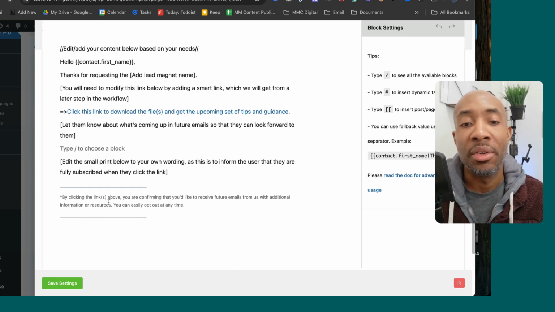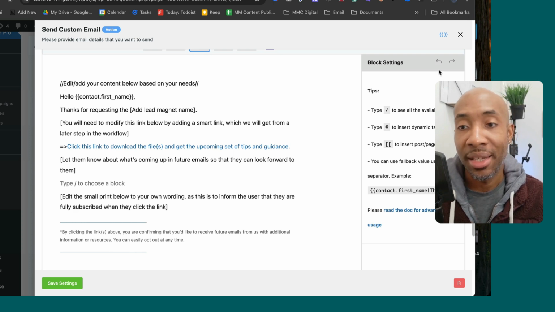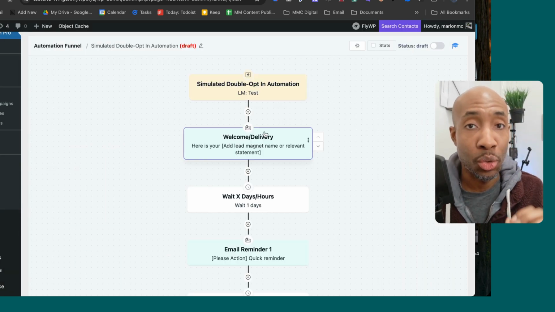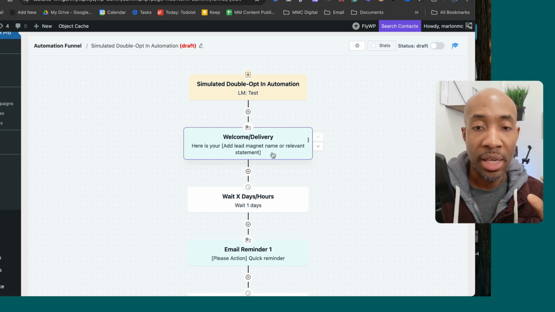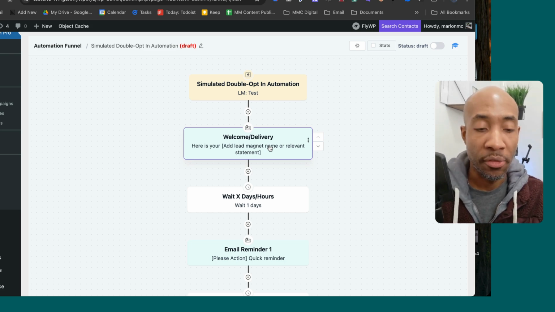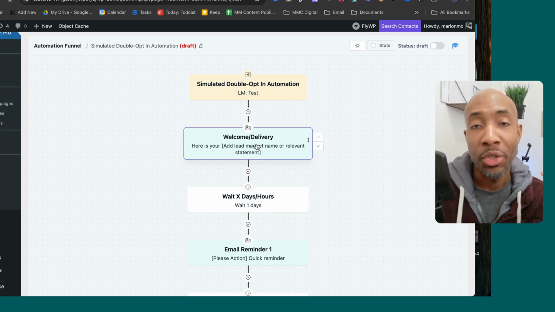I've got some wording down here that says, okay, by clicking the link, you're confirming that you'd like to receive future emails from us, etc. So it's acting as a double opt-in in that sense. That link is a special link that is being tracked, and as soon as they click that link, it then jumps to a particular set of automations in the second stage of this automation sequence. Now I'm going to show you that very shortly, but what I want to do is show you another unique thing about this as well.